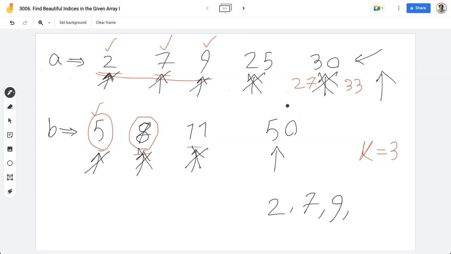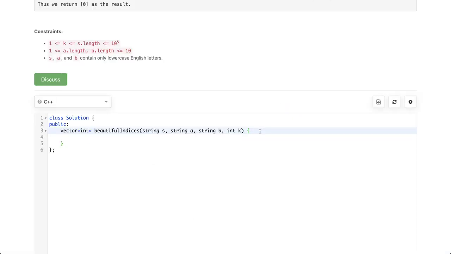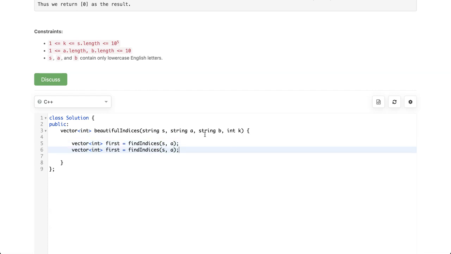Let's go and see how we can write the code. Okay. So we need to have the indices. So vector int, I'm gonna call it first, find indices of S and A. I'm gonna do the same thing for B. So S and B. I will define a function that will return to me the indices. So it's gonna be vector int find indices, and I have the 2 strings.